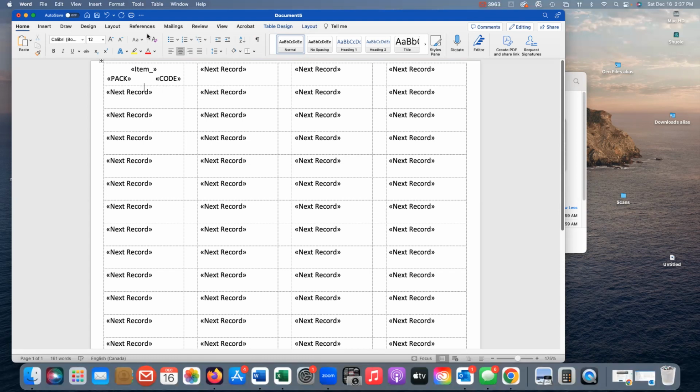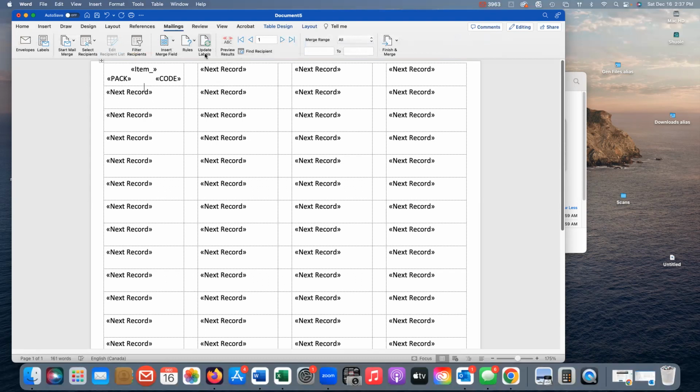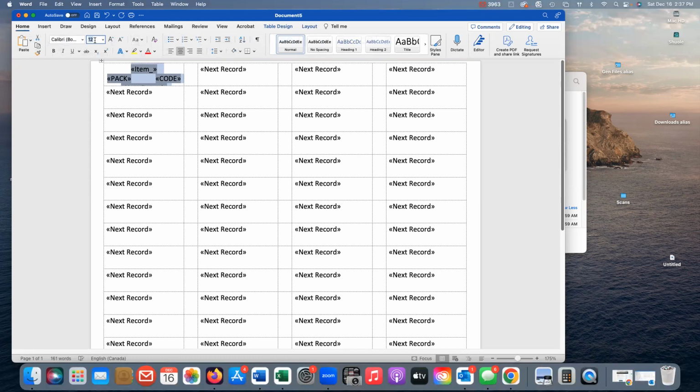It's hard to see, but if I go back to mailing and then I put rules, and then you see put next record. So you can kind of see it, but it's important that if I do select, and then you'll see it's kind of there. You can make the font a little smaller. Let's put it at 10. So you see a little next record shows up, so it's easier to see. So this is what you're going to copy on every single cell over here.